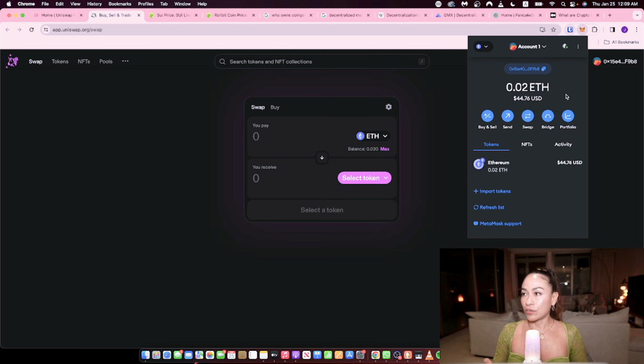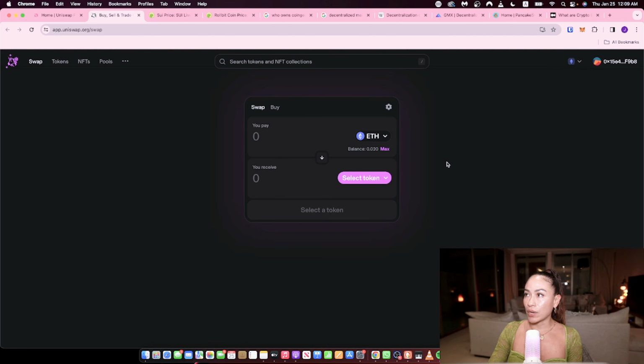We just want to do an exchange. I transferred over a bit just to do the transaction, like 0.02 ETH. Okay, great. So now we're connected. You can see at the top right corner, we're connected.